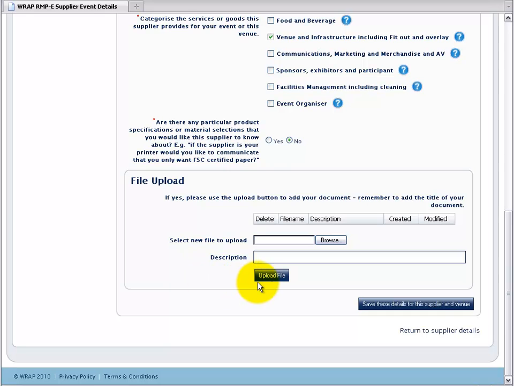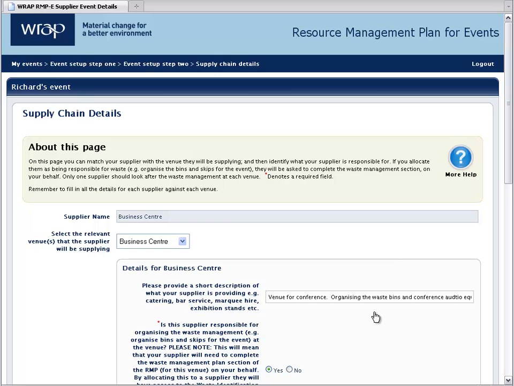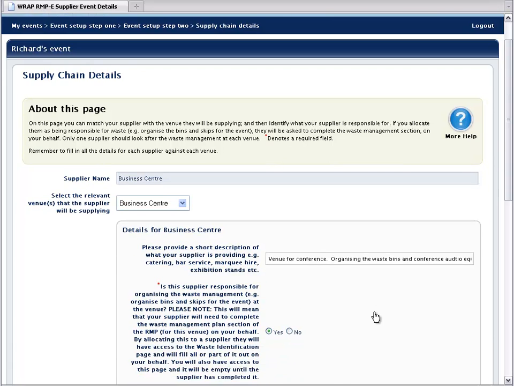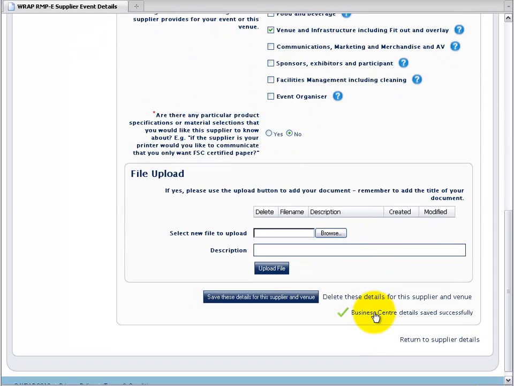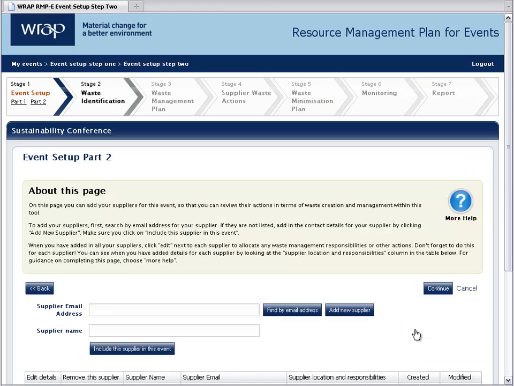You can also upload documents on this page that only this supplier can view. Click on Save these details for this supplier button to save the details. Then click on the Return to Supplier Detail button to return to the Event Setup page, Part 2.